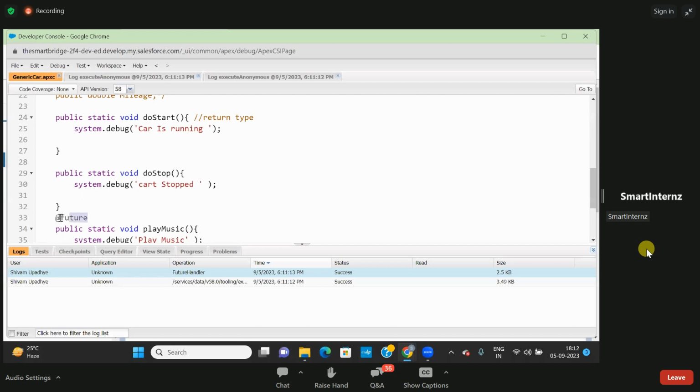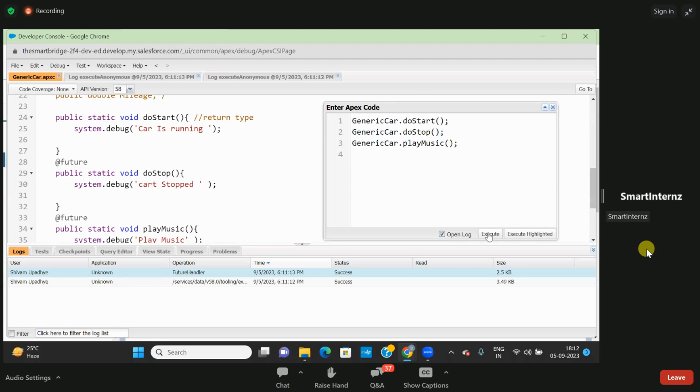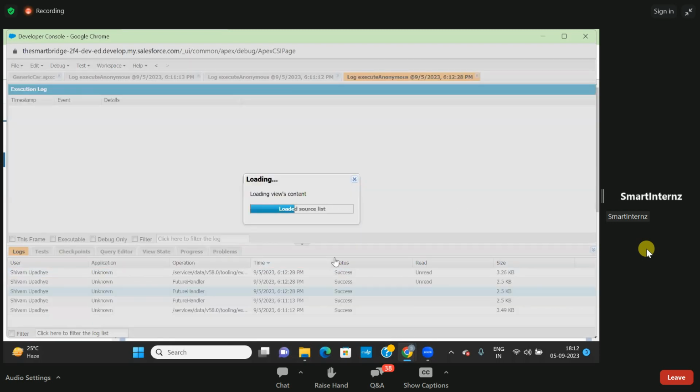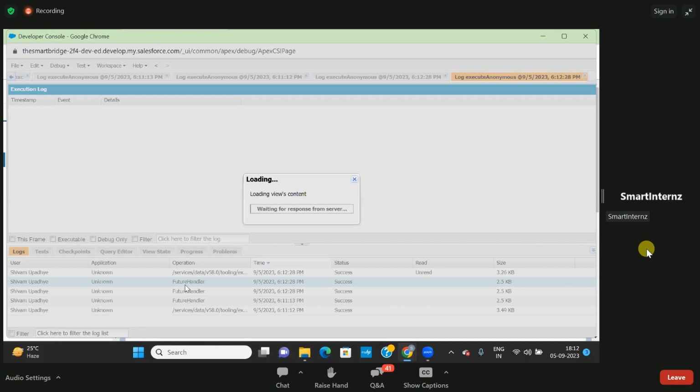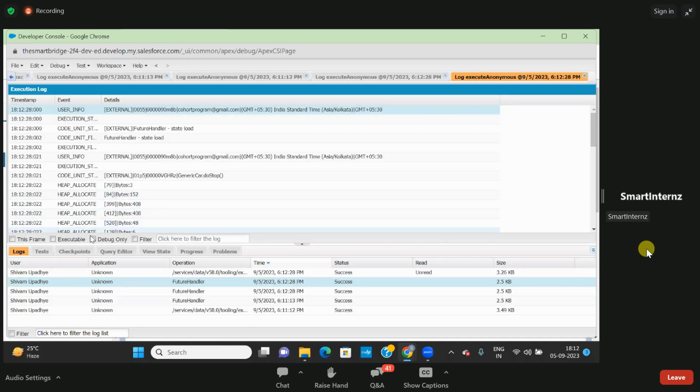If I am copying this over here, and I want to call this thread also separately, I've made this a future annotation as well, and I'm saving this code, and I want to call this. Here you can see there will be two future methods. Two future handlers are running asynchronously at the same time. So these two separate threads are running in the backend. It will give only one output with the future handler. Just go to debug only.